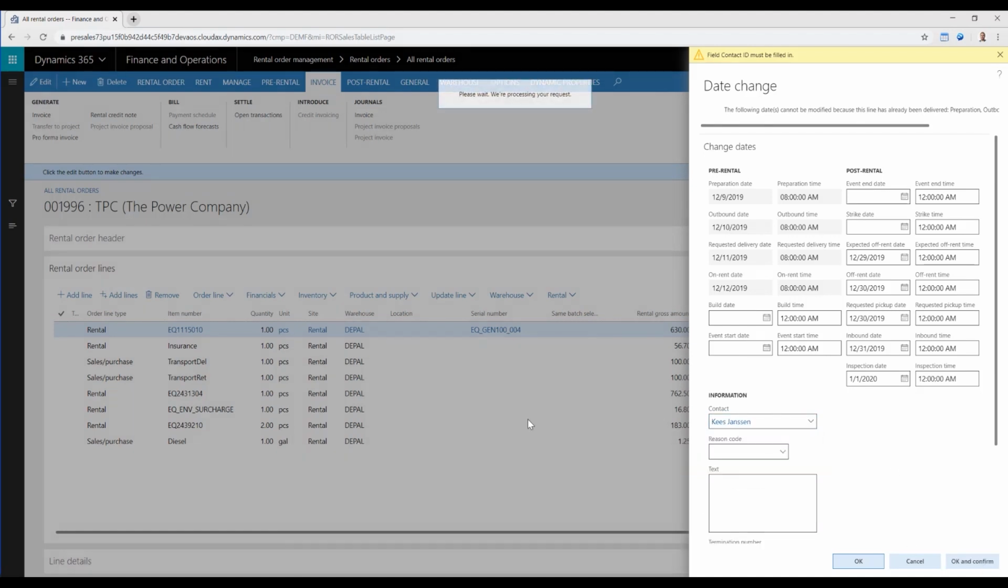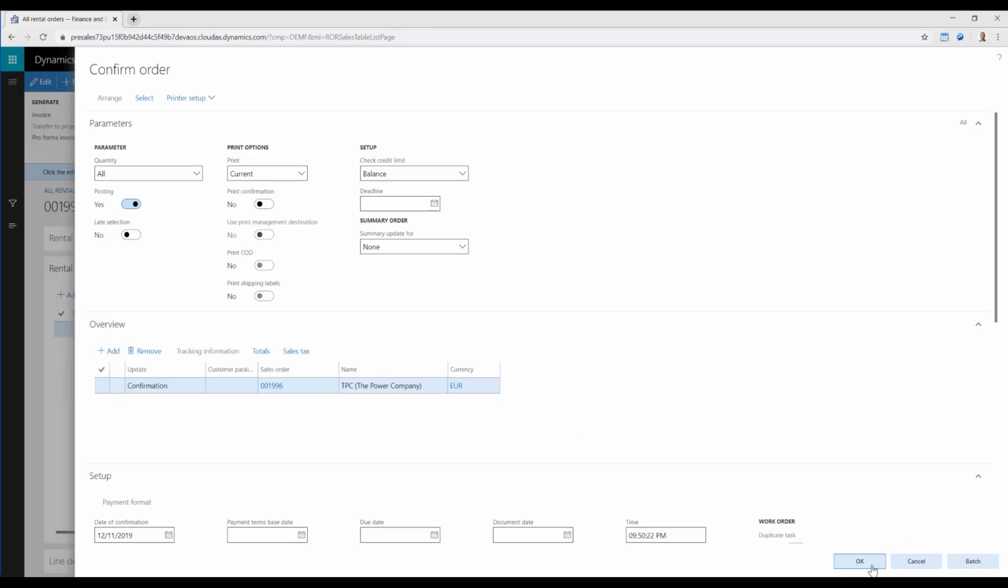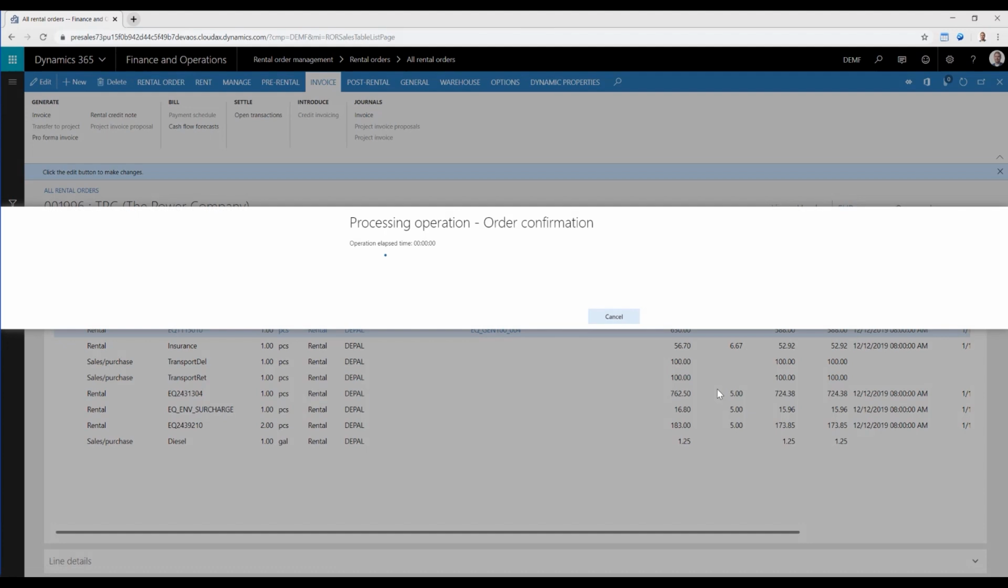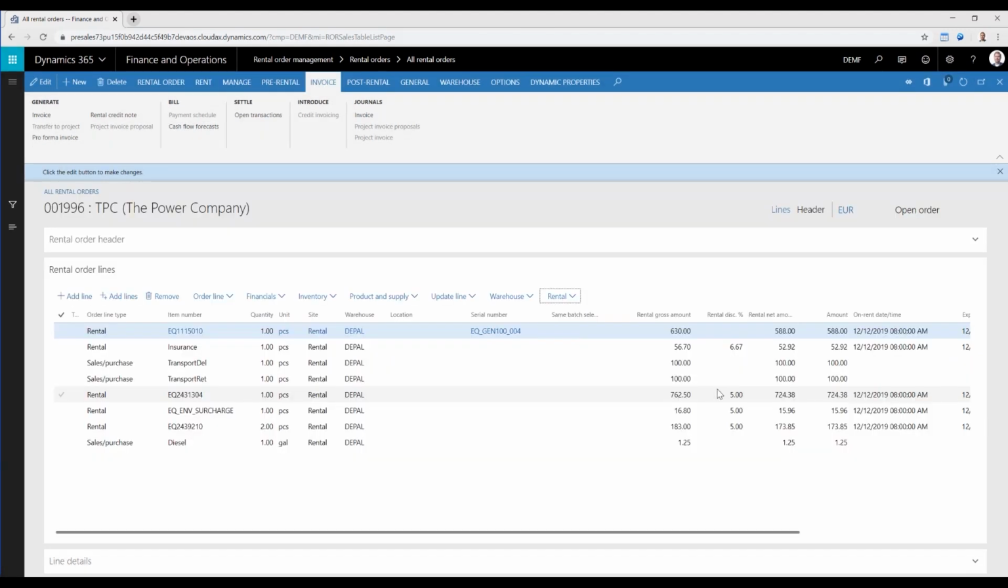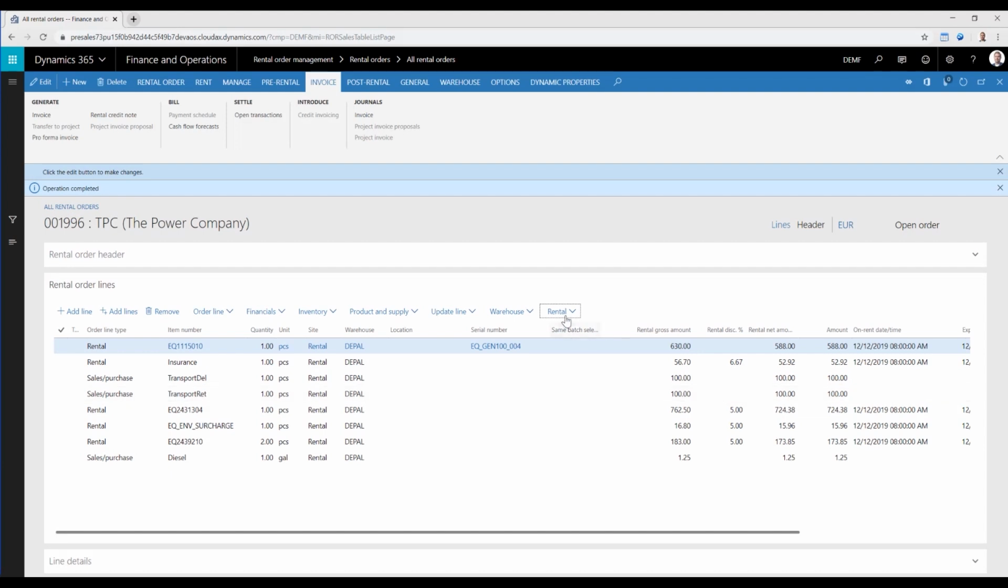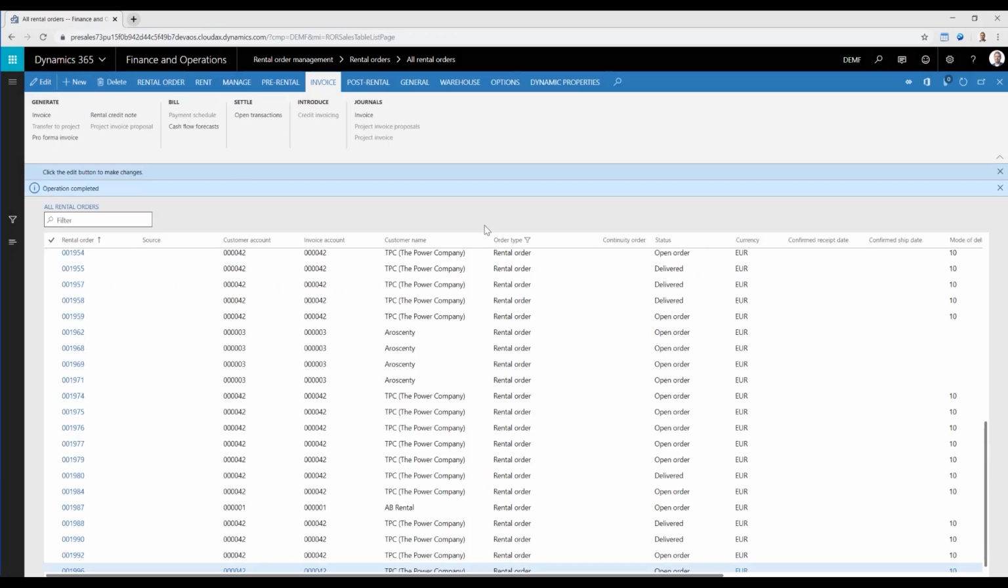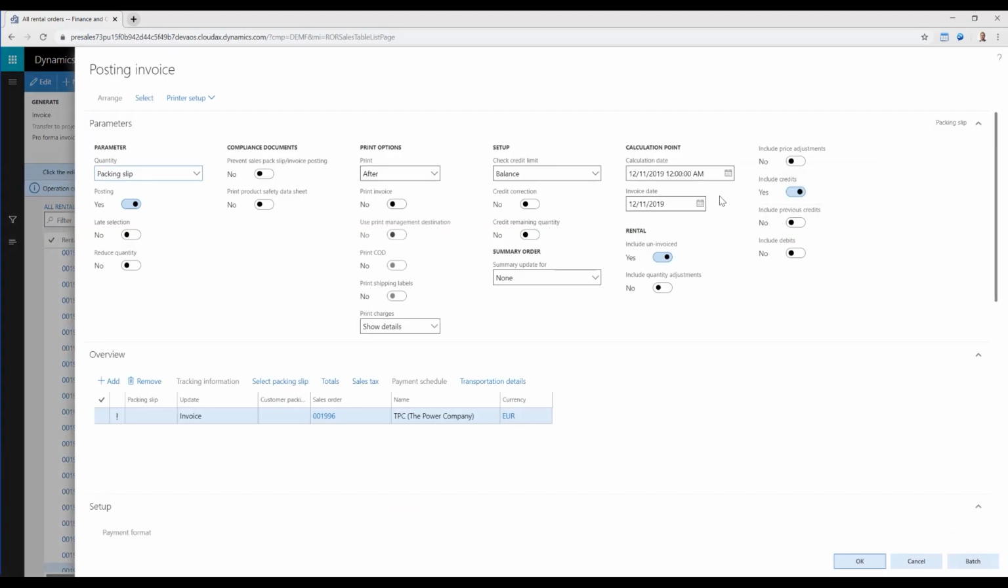And I confirm. Of course I need to populate who asked me that, and that was the same case again, and I press OK. Now the equipment will be returned and we can start doing the crediting job. If I take a look at my invoice periods now, you will see that there's a pending cancellation for these dates. And let's do that. So I can create an invoice again, but then it will be a crediting invoice.